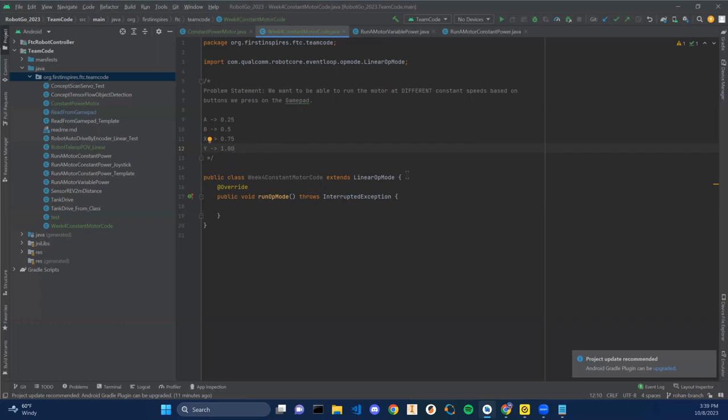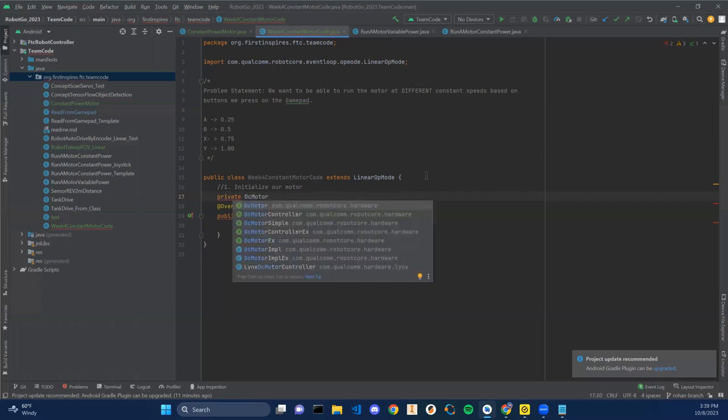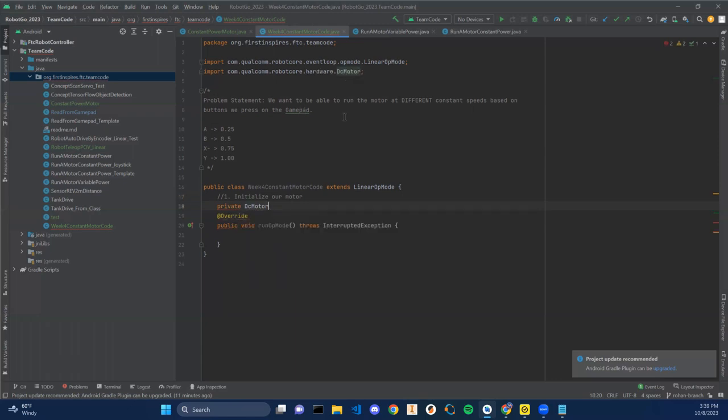In order to solve this problem, the very first thing we're going to do is initialize our motor. So step one, down here, initialize our motor. What does that look like? Well, we're going to declare a motor variable, and we're going to make it private. So private DcMotor. You can see Android Studio is recommending that I use this DcMotor. If I double click this, it'll import it for me. Private DcMotor, we'll call it myMotor, and we're going to make it null.